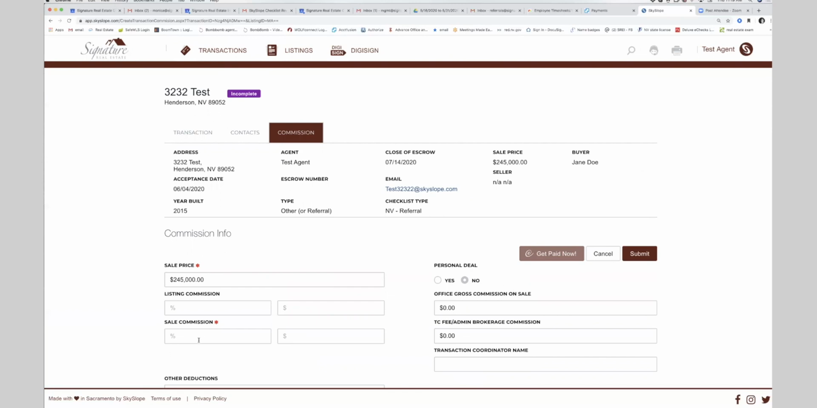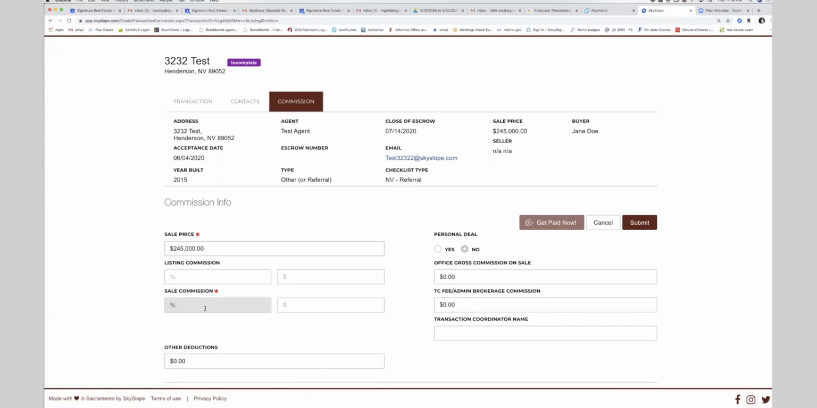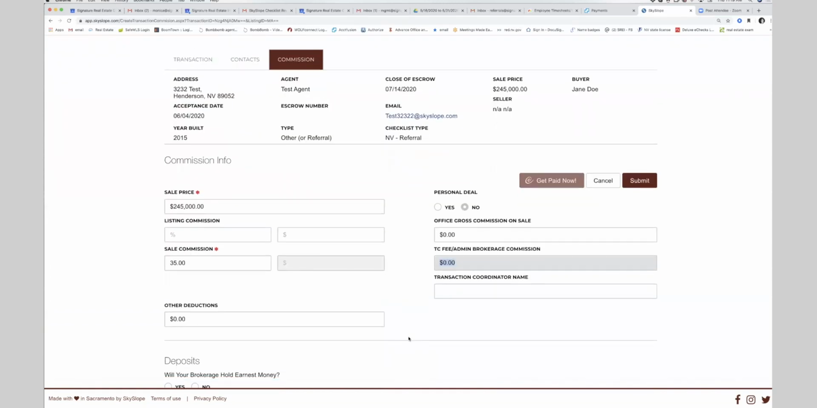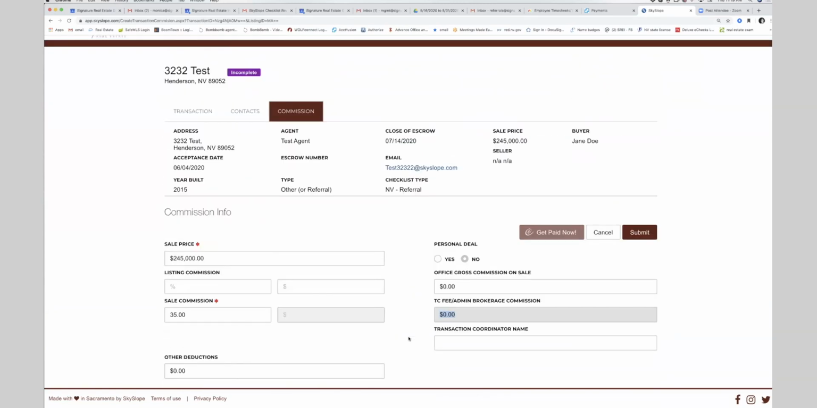Okay, sales commission. Maybe you're supposed to get 35% of the commission. Okay, you can do that. If you have a flat fee, you can also put in the flat fee. Maybe that applies. I'm going to go ahead and put 35% anyways. I'm going to go ahead and hit submit.